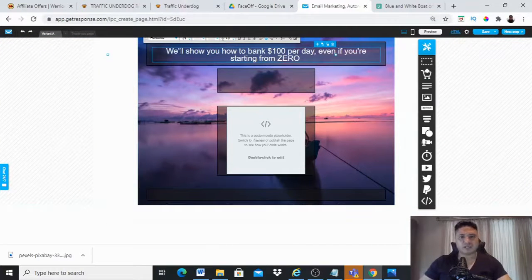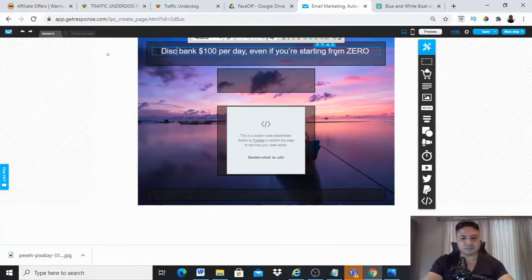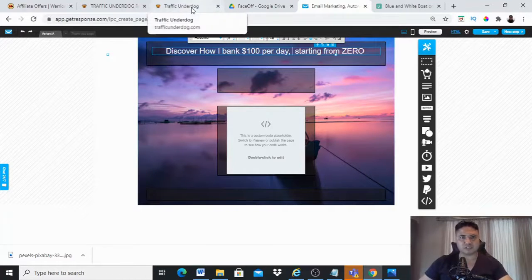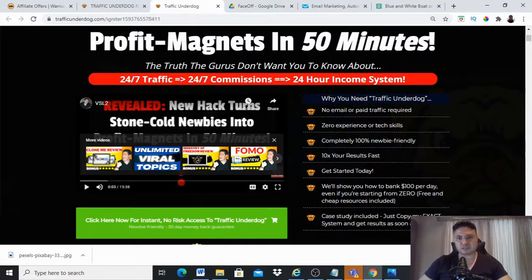All right. And I want to change this text now. Right. And what I'm going to say is discover how I bank $100 per day, starting from zero. And if we go back to the sales page, you can see here it says with zero sales experience, with zero experience or tech skills. And here it also says 100% newbie friendly. So I like this here with zero tech skills and no experience.